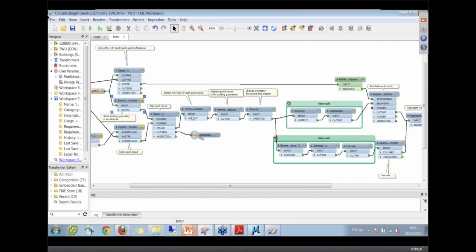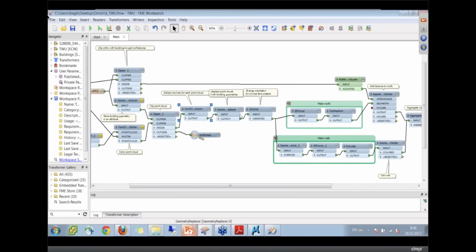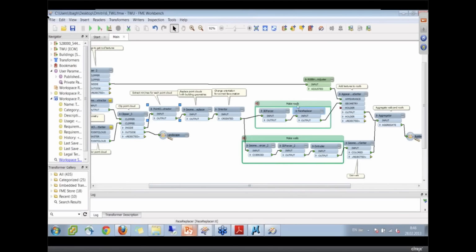So now I can extract min and max values for the point cloud. Yes. And then replace the point cloud geometry with building geometry. And this gives me the elevation to which I should elevate my building footprint. Right, so the base, you lift the base up. Then I just build walls and roof.